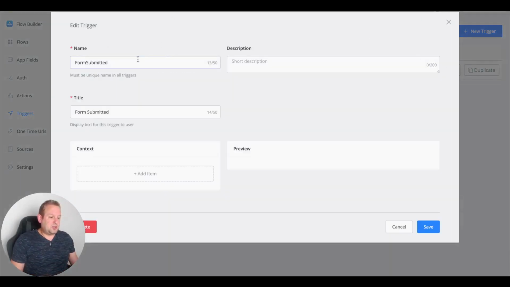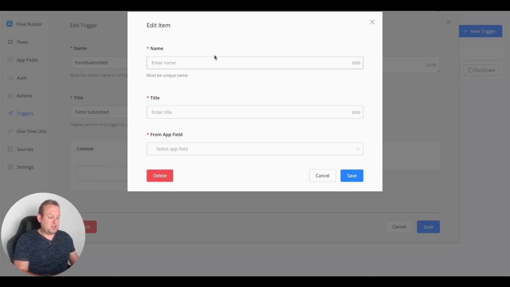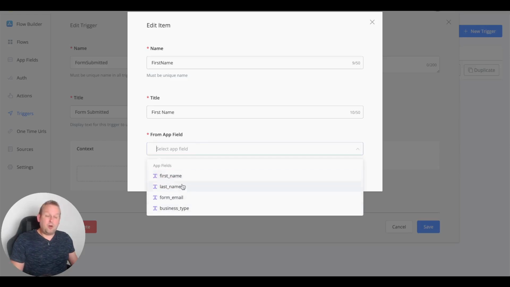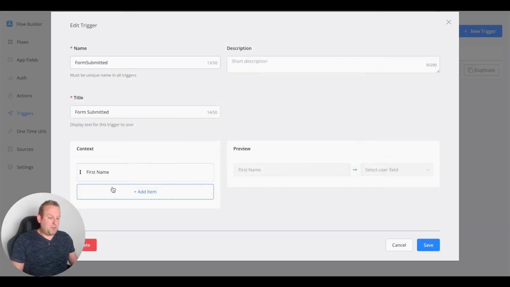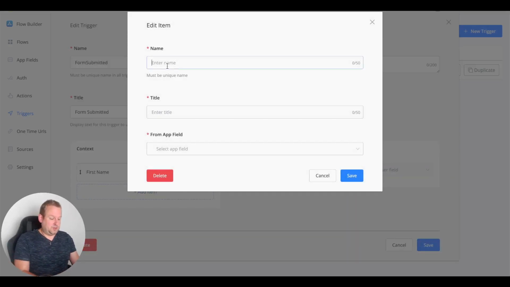Under the edit section, we are now being able to have the context, as you can see here. If we say add context, we could say first name again, and then go with first name. And now we can map the value that we received from the form submission. So if we are going to press the drop down, you will see that we now have all those app fields available. So let's go with first name and let's replicate this process for all the other ones.